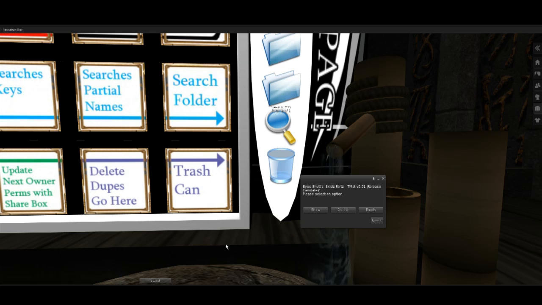Choosing delete is just like clicking delete on the top bar or from the folder menu, and we're going to be covering that in the next part. And empty does just what you think it would do. It empties the trash can.